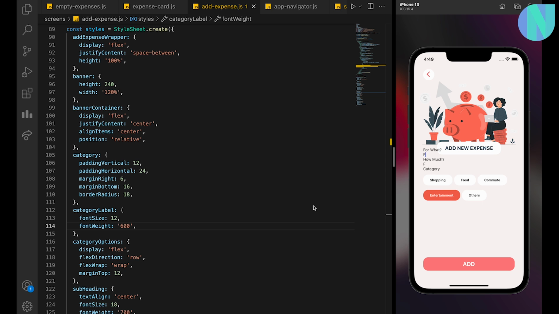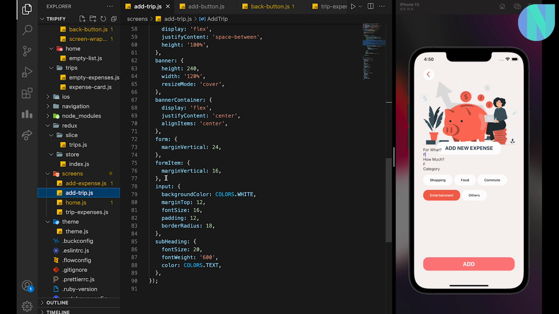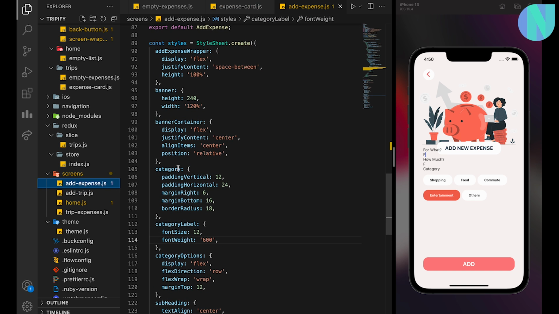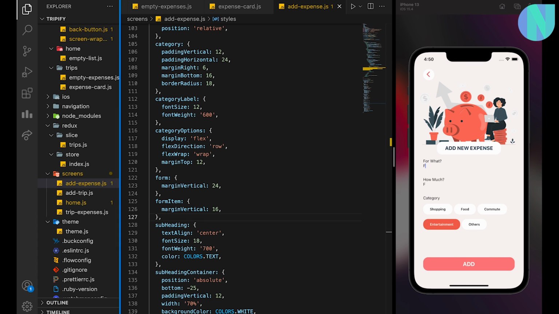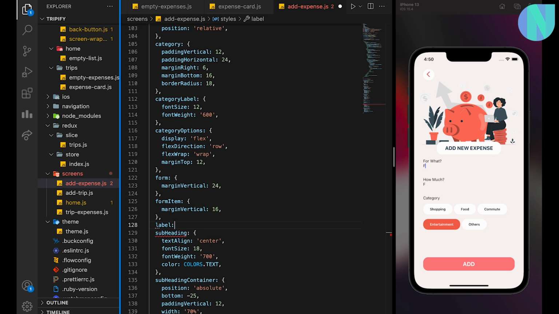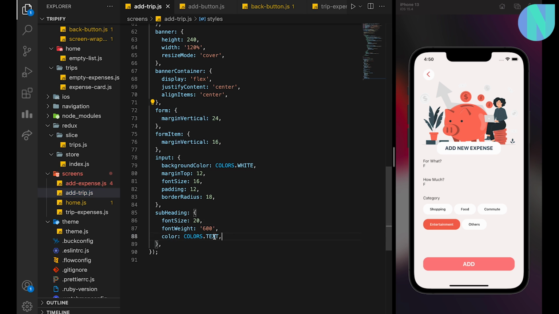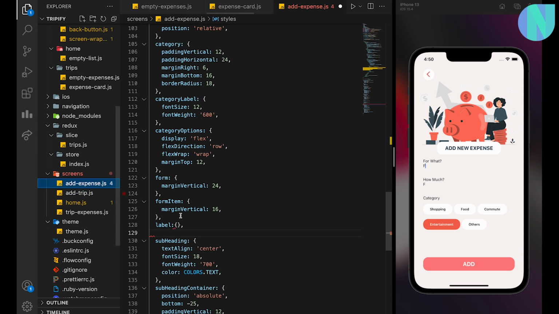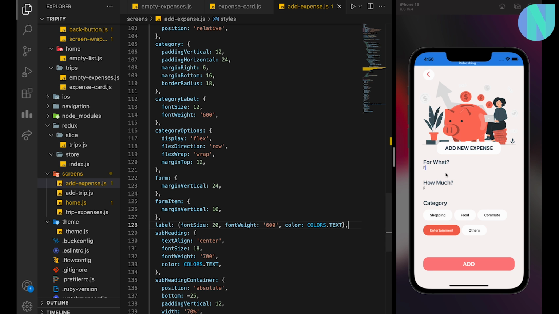Now for form item, for both of these, I'll just copy the style from the add trip. So where is my form and form item? Just these two. So I'll copy this, I'll paste it here after C, and if I save it, it is looking like this. Now for label as well, I'll copy it from add trip. Here it was in the name of subheading, so I'll paste it here. I'll save it. You can see the labels are now styled.